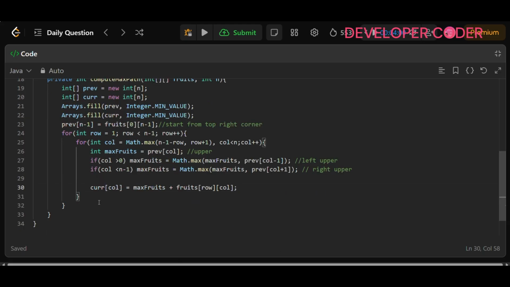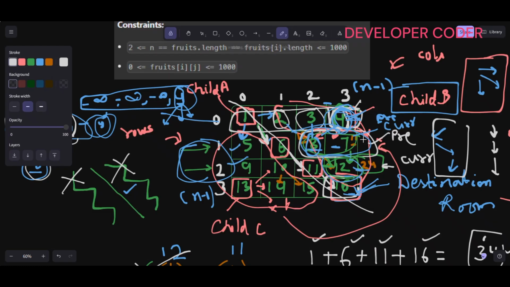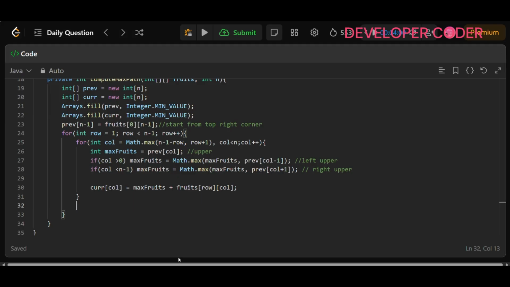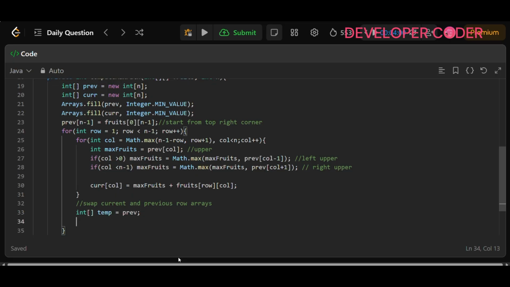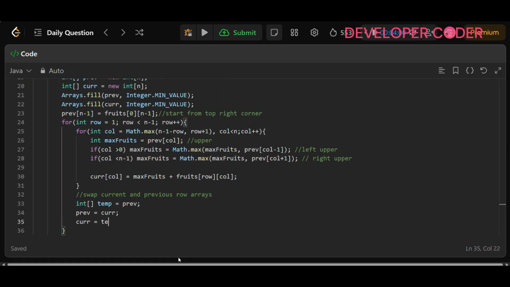So once this is done, okay, then for the next time, first time this is my prev, this is cur, next time this is going to become prev, this is going to become cur, then next time prev and cur, okay, like this it's moving. So here I am just going to swap current and previous row arrays, okay. So here you have to write int temp is equal to prev, prev is equal to cur, and here you have to write cur is equal to temp.